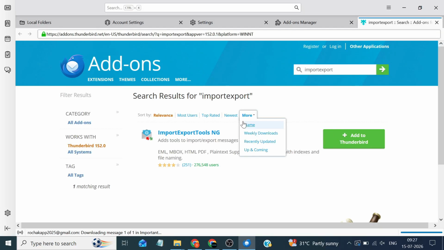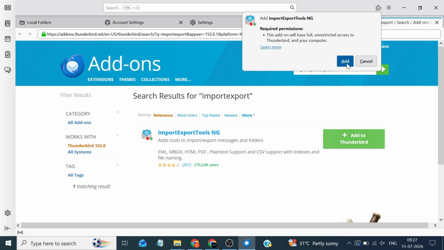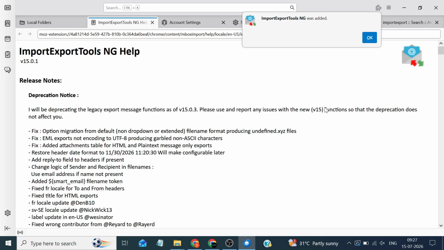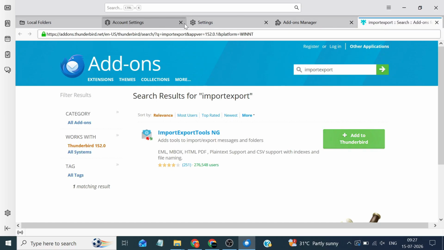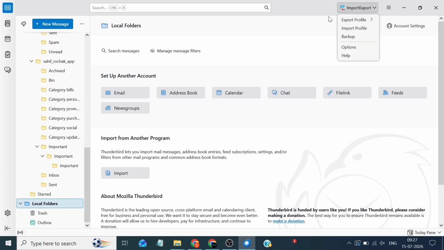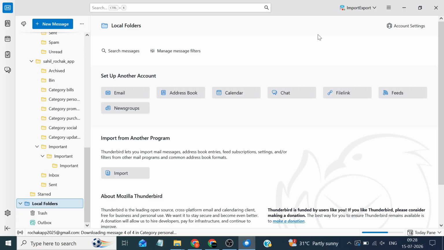Locate the ImportExportTools NG extension and click add to Thunderbird. Review the permissions required by the extension and click add to approve the installation. The extension is now installed. A help or release notes page may open automatically, so close it and return to Thunderbird. Make sure the destination Gmail folders have finished loading before you start importing.